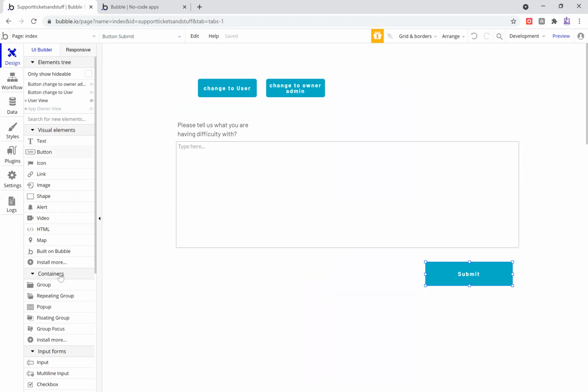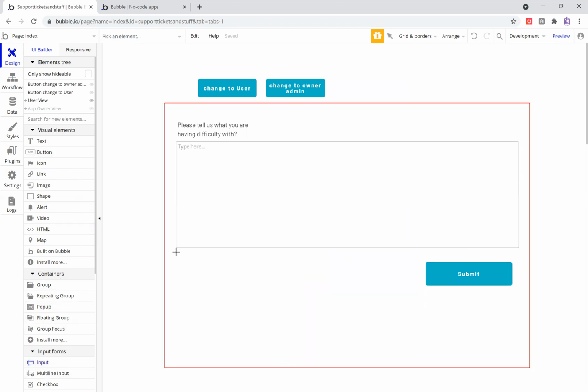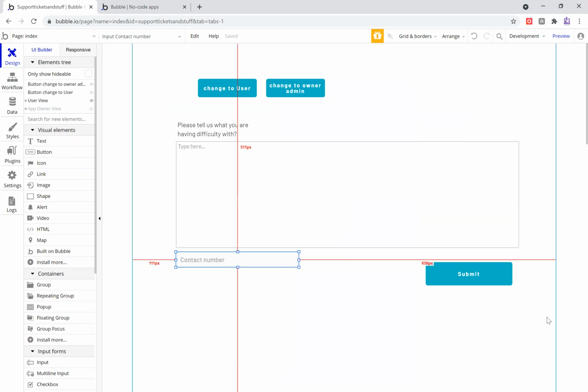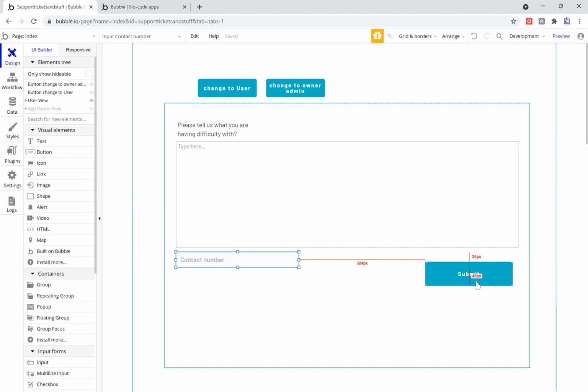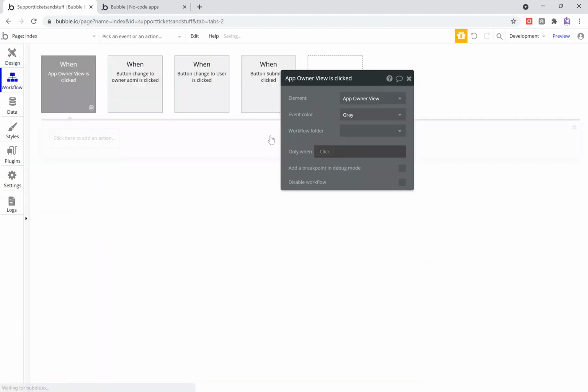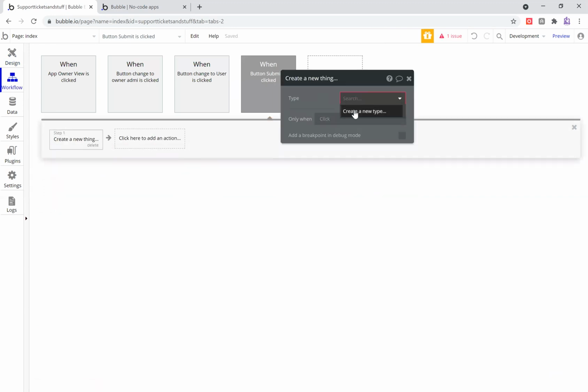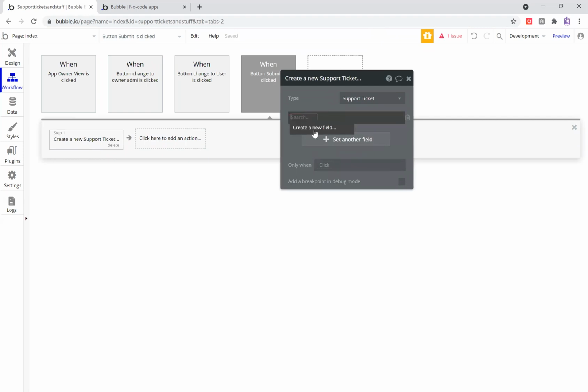We might ask for other information. Maybe we want a phone number from them. Contact number. Great. Then submit, right? So let's have this create something. So we'll go into data and things, and we'll create a new thing. We're going to call this new thing a support ticket.